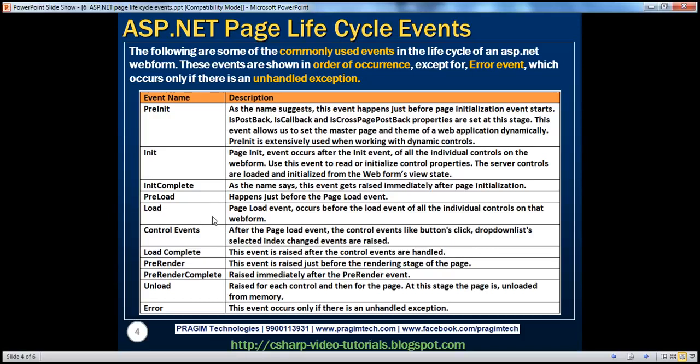And the page load event occurs, and this is again very important to keep in mind, before the load event of all the individual controls on that web form. So if you remember, the init event, the page initialization event, occurs after the init event of all the individual controls on that web form, whereas the page load event occurs before the load event of all the individual controls on the web form. So a slight difference, keep that in mind.